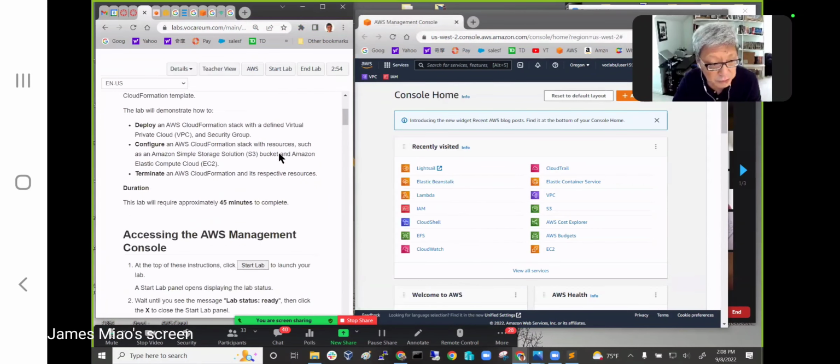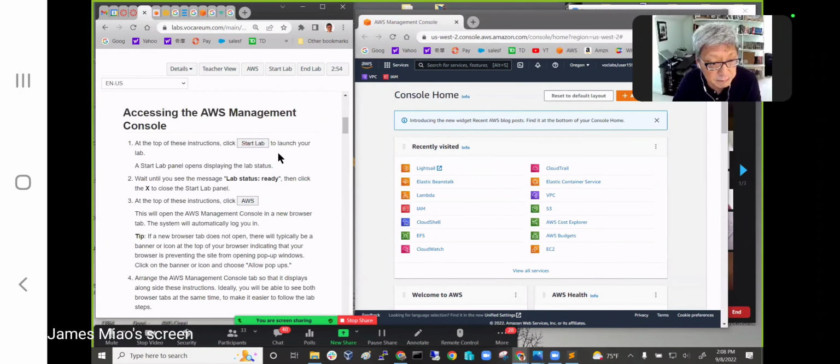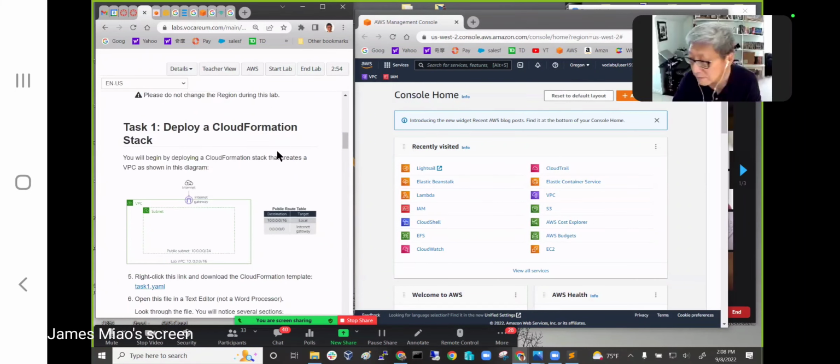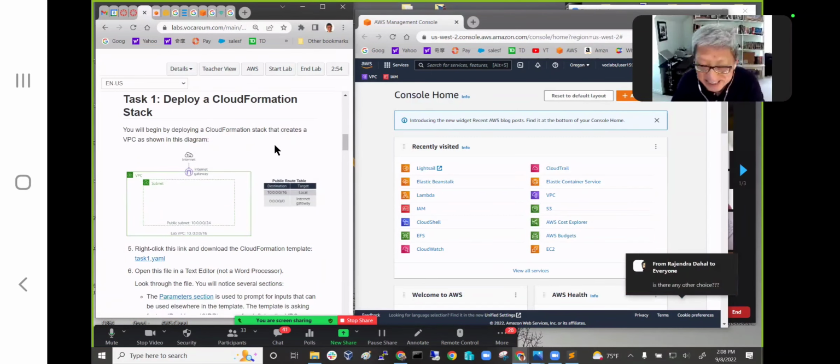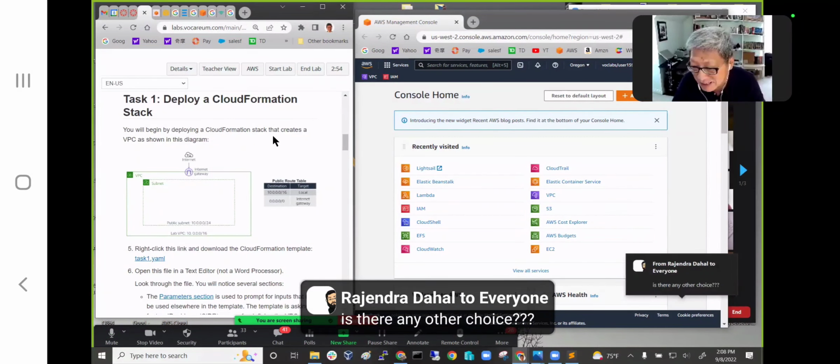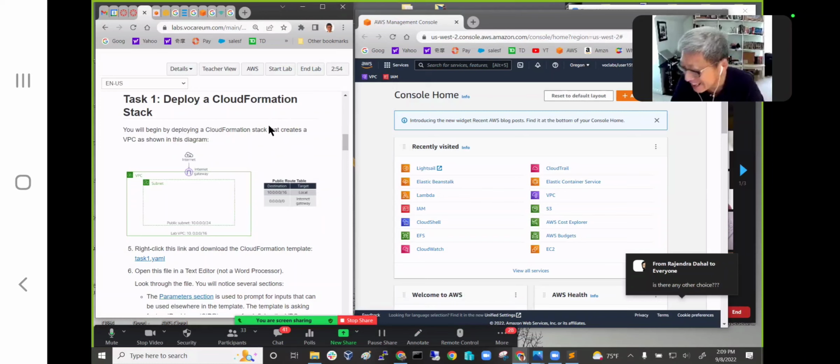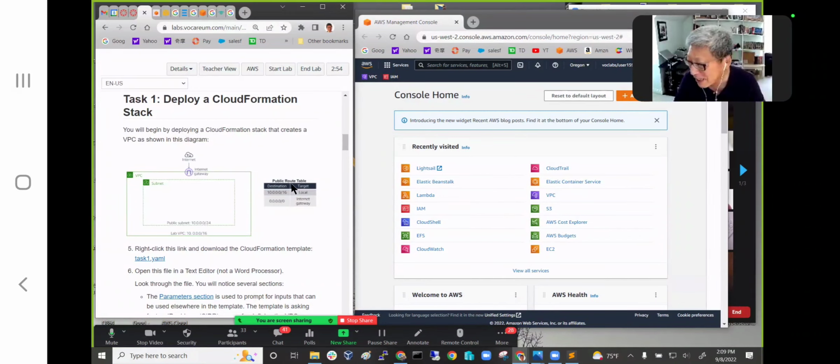All right, are you ready to do the lab with me? Yes. Are you ready to do that? Yes. All right, let's do the lab. Is there any other choice? No. We've got to finish this thing. Once again, we've got to suck it up and finish this thing, right?